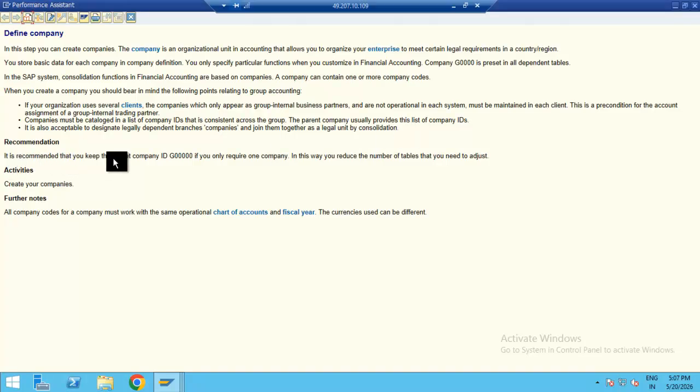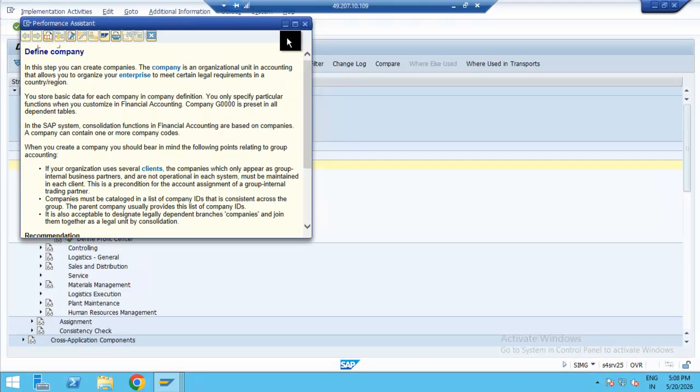Recommendation: it is recommended that you keep the preset company ID G520 if you only require one company. Anyway, in this way you reduce the number of tables that you need to adjust. Now activities: create your companies. Further note, all company codes for a company must work with the same operational chart of accounts and fiscal year. The currencies used can be different. So you can see this is showing the definitions of companies.